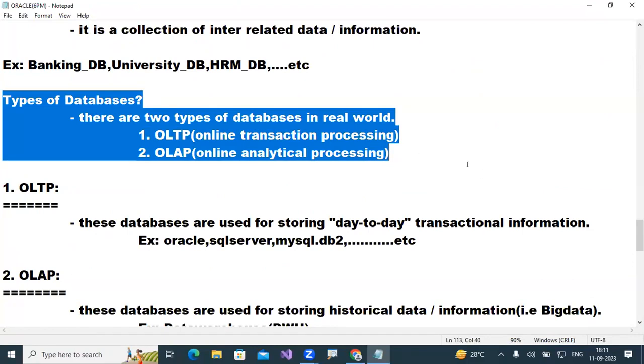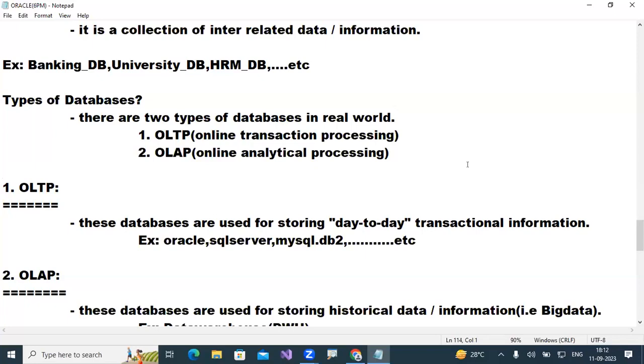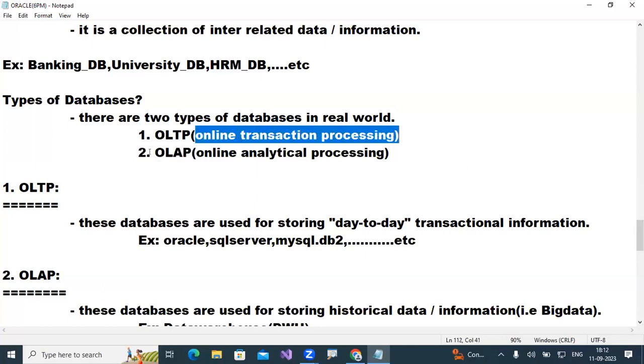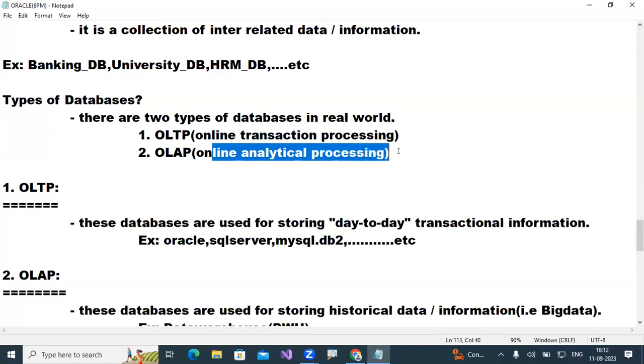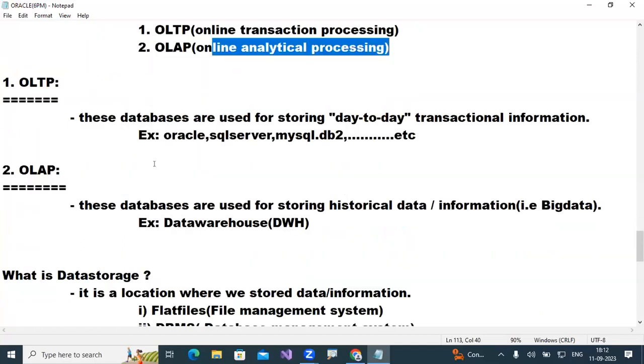So in real time, how many types of databases? We said two types. These are the only two types of databases we are using in real time. All over the world, except these two, there are no other databases. These are OLTP and OLAP. OLTP stands for Online Transaction Processing. OLAP stands for Online Analytical Processing. And the purpose of these two we discussed in the last class.